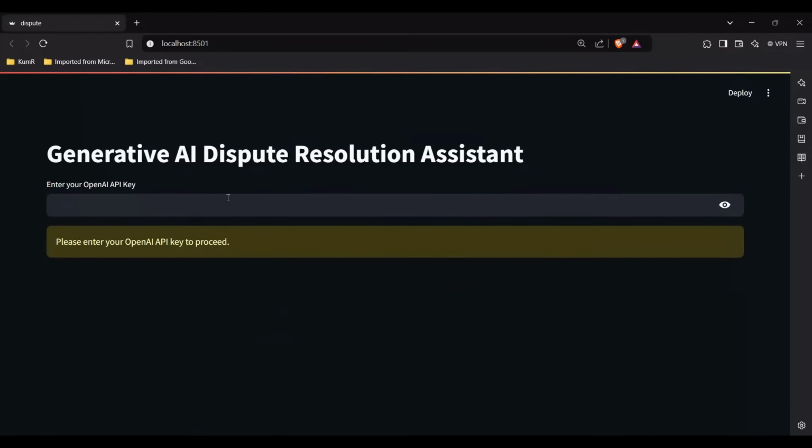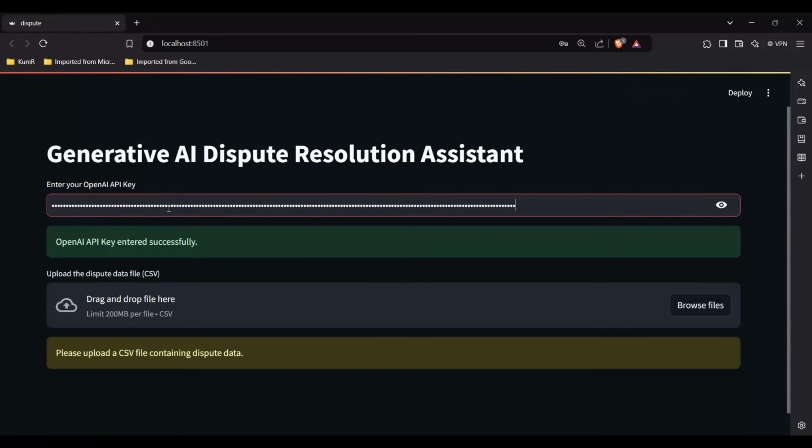Now it's asking me to enter my OpenAI key. So this is the place where I load my API key. As soon as I load my API key, it tells me to drag and drop the CSV file, which is your dispute file. Now, in the real implementations, you can build a PaaS solution inside of Oracle where you don't need to manually keep on loading this kind of data file with all the previous disputes. You can use other mechanisms to consolidate that information.